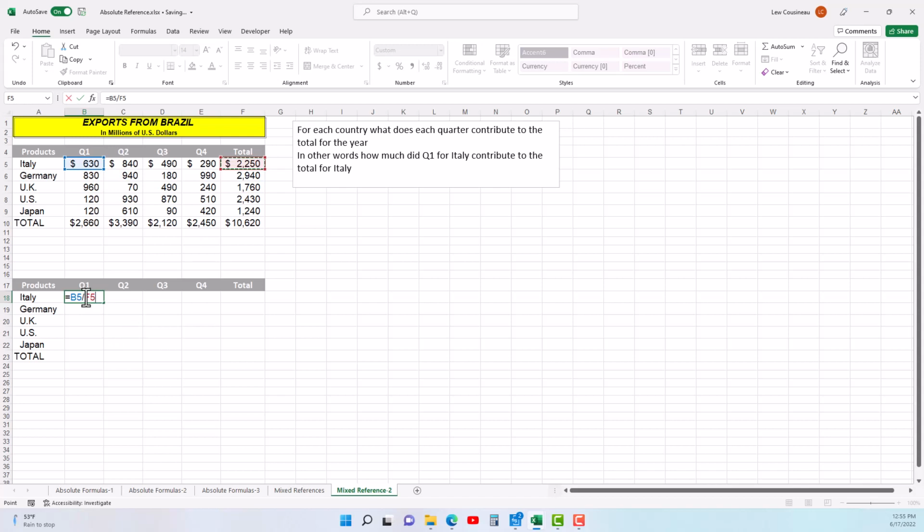I don't want the F to change. I don't want it to go G5, H5, I5. I need it to stay on F. So this time I'm just going to type the $ sign in. I'm going to type it in front of the F.